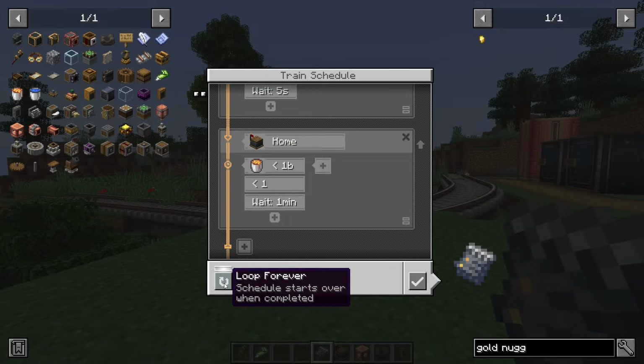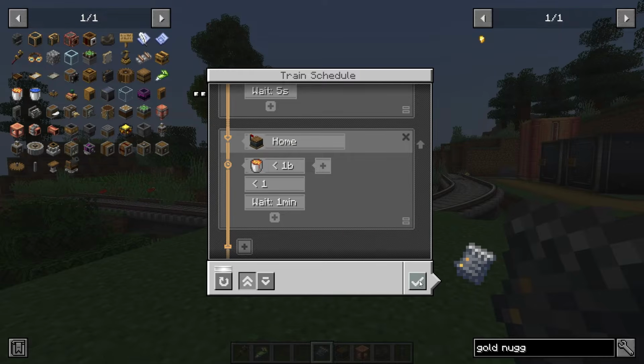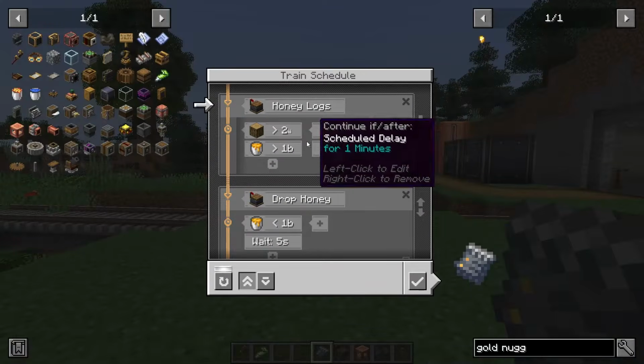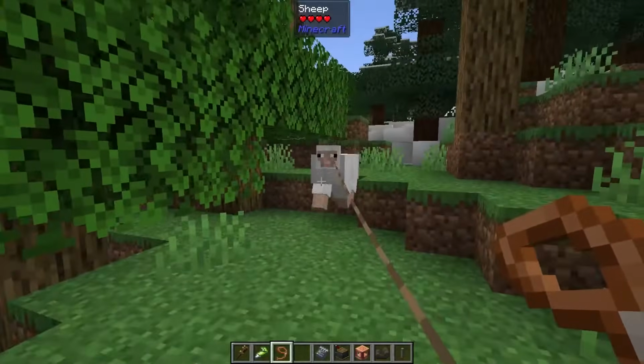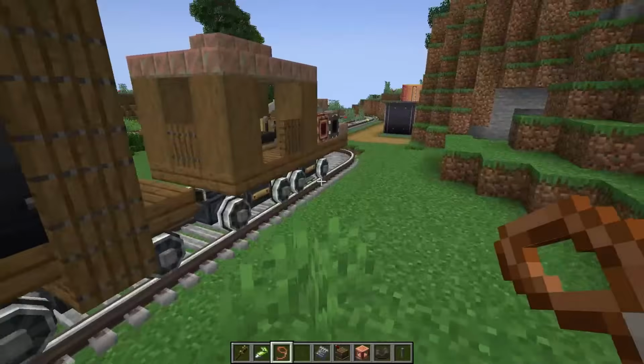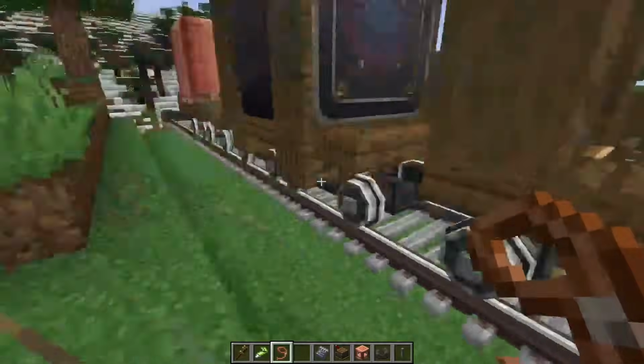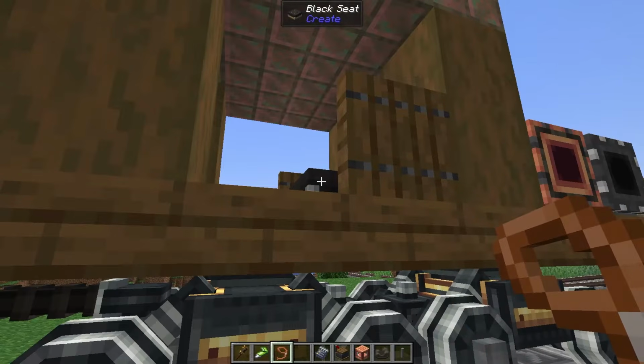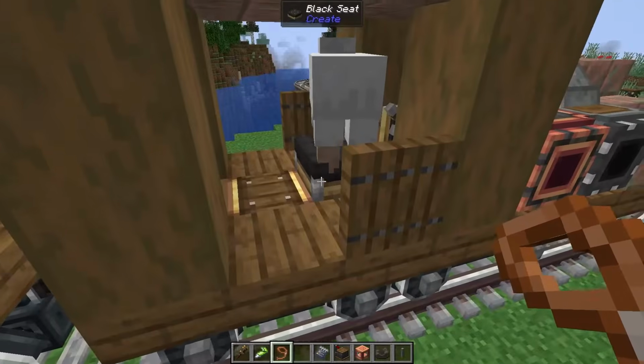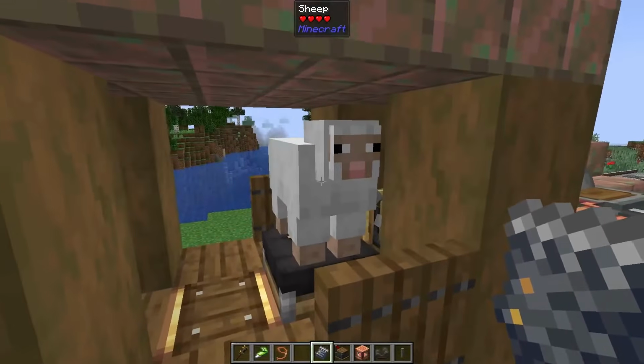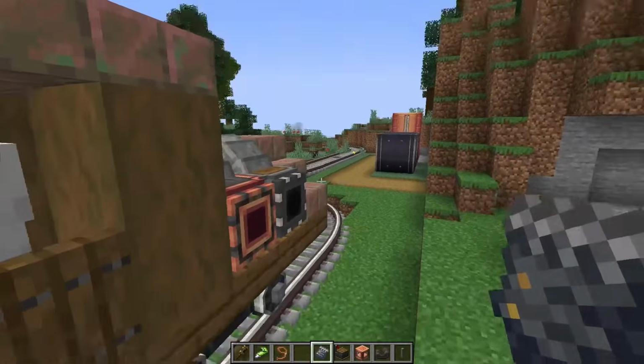Now, on the bottom left, there is a loop forever that is on by default, and we want this train to loop forever. So we're going to click tick, and that is going to save our schedule. Now we need to find ourselves a friend. We're going to go over to our seat in the front of the train, and we're just going to right click our lead on the seat. That's going to put the sheep into the seat.